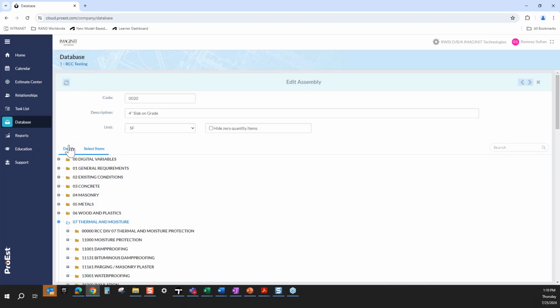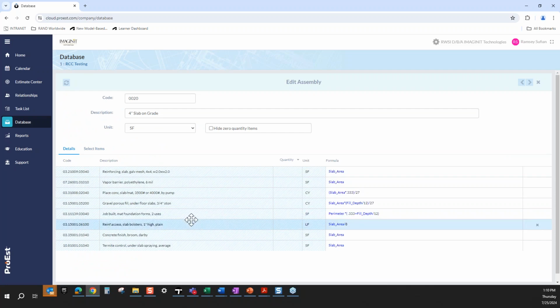You can really start building some detailed assemblies based off of all this information. Same thing here, as you can see, I have some termite control that's housed in division 10. So that's being brought into my assembly as an item as well. Aside from bringing in all of the items that make up my assembly, I have a whole slew of formulas that I can utilize to my benefit.